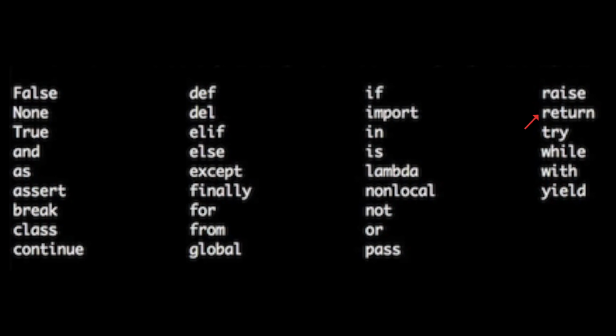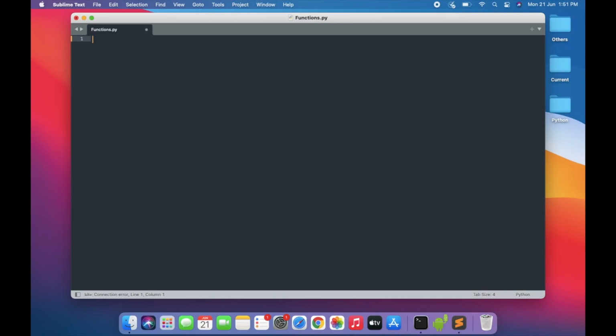Return is another exclusive Python keyword. The return statement is basically used if we want the function to return a value. Very simple. So let's say I create a function called func that takes the input or the argument x. Let's say I wanted to return x plus 5.